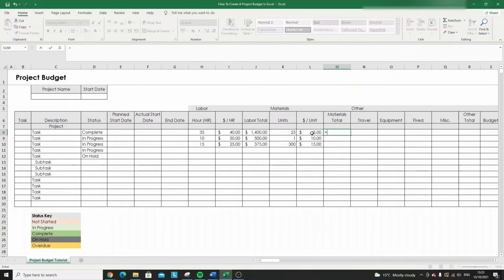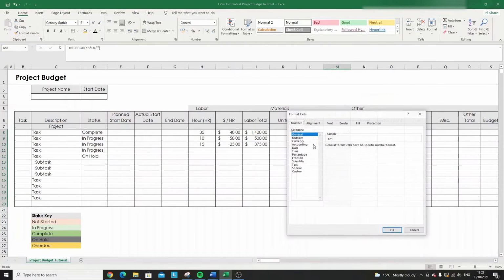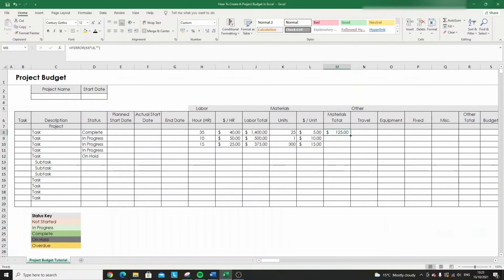Materials total. So again, this is going to be equals IFERROR, open bracket, this one times this one, and if there's nothing in there, if it's an error, then we want it to be blank. And again, we're going to need the custom value, Format Cells, Custom, all the way down to the bottom, and bang. Excellent. One other thing you can do is hit bold to differentiate it a little bit. That's quite nice. Let's put that in bold, and that, and that as well.